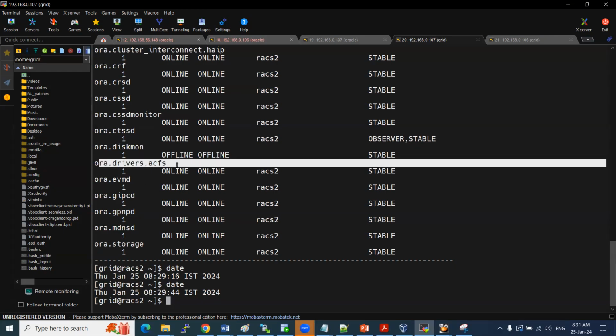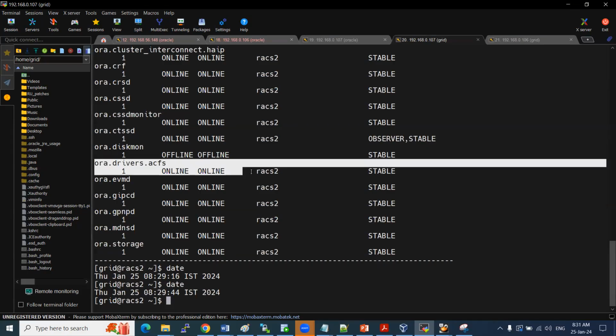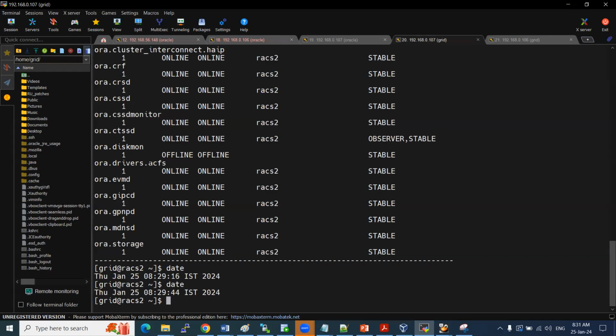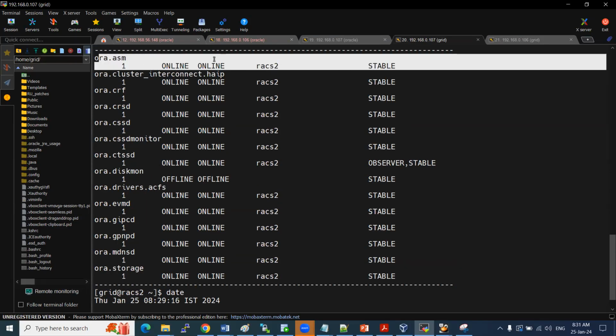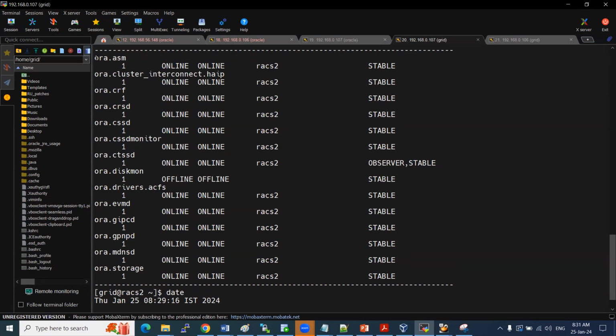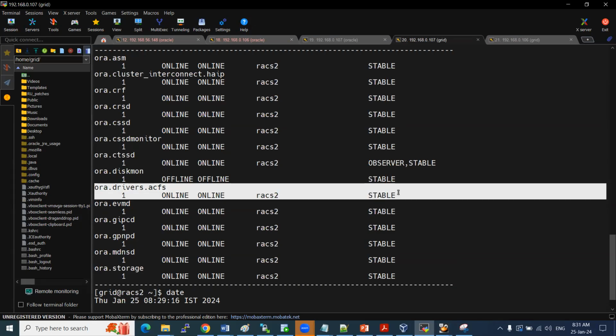Okay, this is for ACFS, ASM Cluster File System. If you are using ASM Cluster File System in your RAC, this drivers.acfs service will help. If this is not running, your file system is not accessible. And here ASM is the right one. If it is not running, your ASM instance itself is not up and running. So this will take care of your ASM instance and this will take care of your ASM storage.